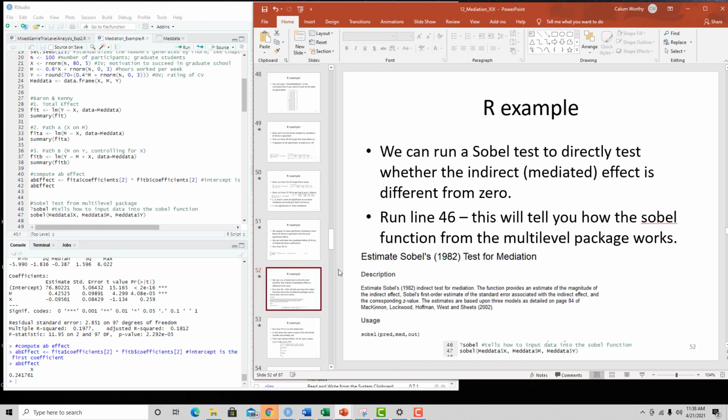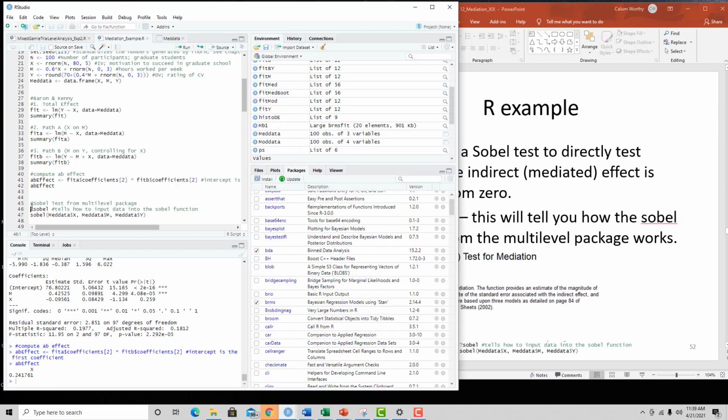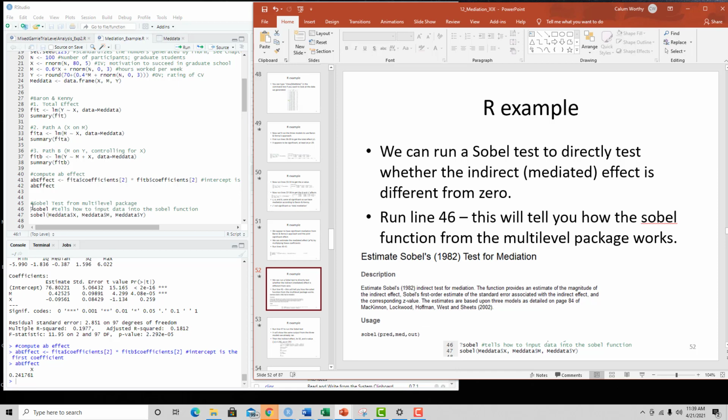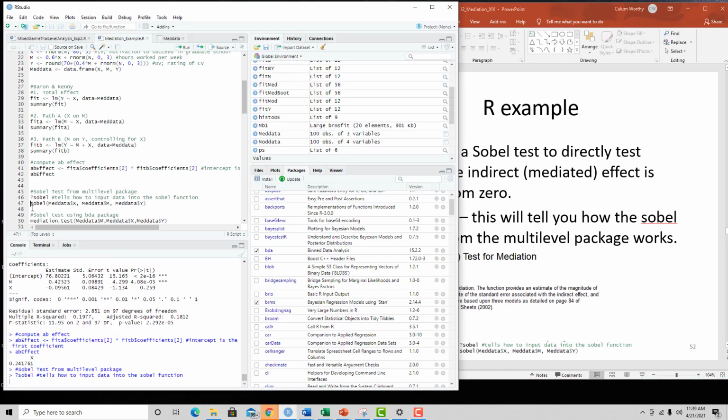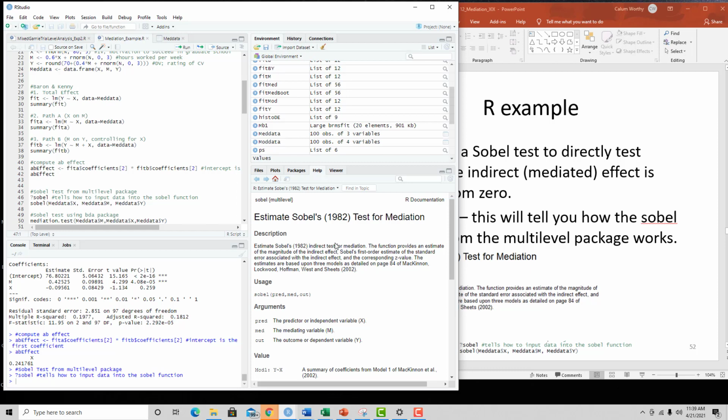So we can run a Sobel test to directly test whether this indirect mediated effect, A times B, is different from 0. So whether it's significant, basically. So you can run line 46, this question mark Sobel. It will tell you how the Sobel function works. So this question mark function is very useful, of course, for any function that you want to learn more about. It's from the multilevel package.